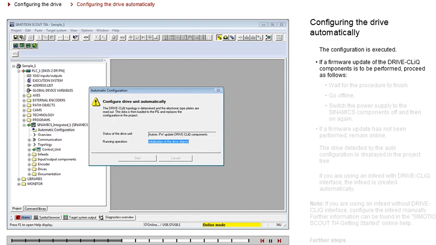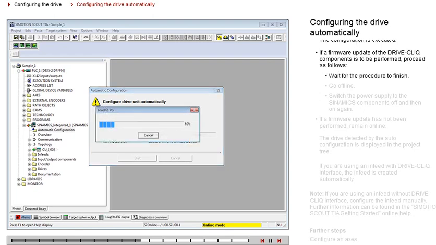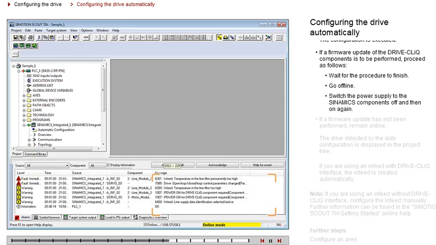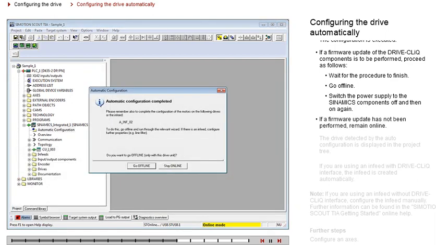If the firmware version on the DriveClick components is different to that on the CF card, a firmware update is performed automatically at this position. In this case, proceed as follows. Wait for the procedure to finish. This can take several minutes. You must then change to offline mode. You must also switch the power supply to the Sinamics components off and then on again. If a firmware update has not been performed, remain online to be able to see the changes in the project tree.